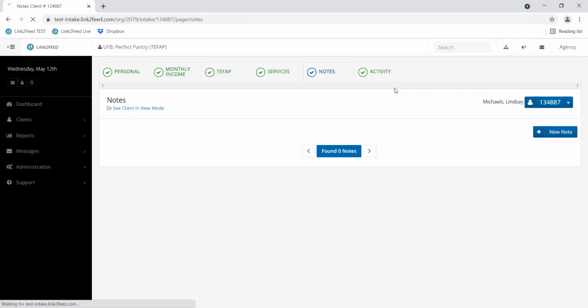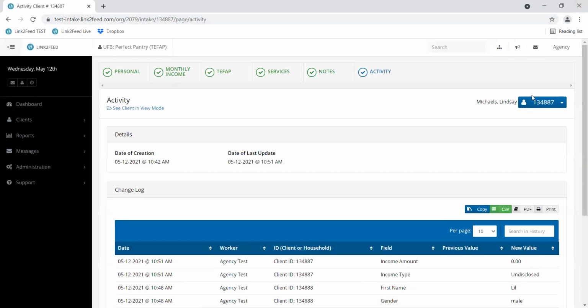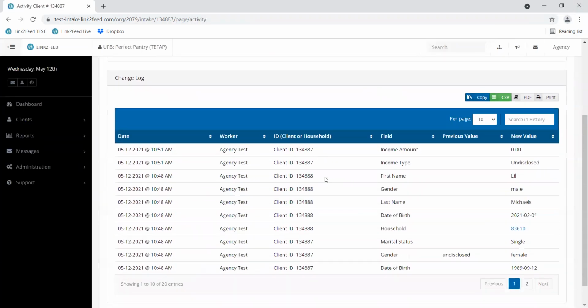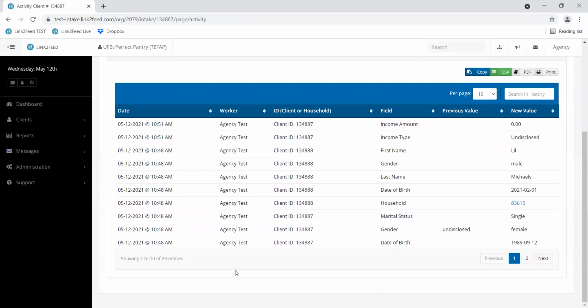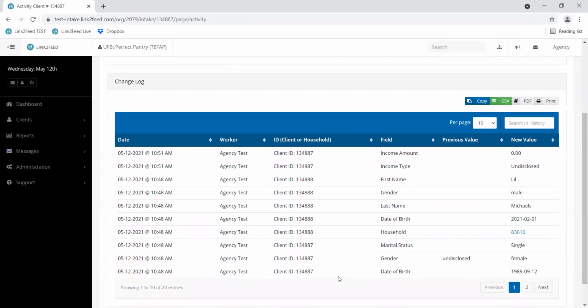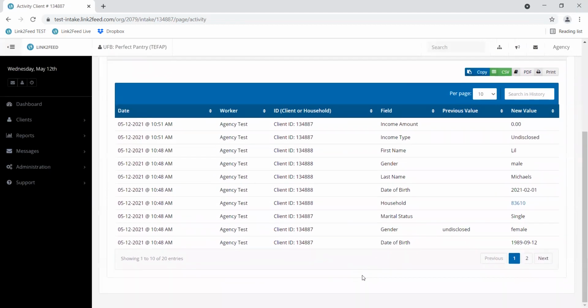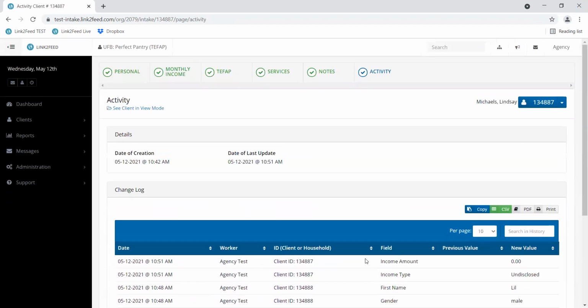And the activity page just kind of keeps tabs on any changes that have been made on this profile. So for example, agency test, the account that we're logged into right now, is the user that entered all of this information. If there were any changes made, for example, if an address were updated, it would be indicated here on this activity page.